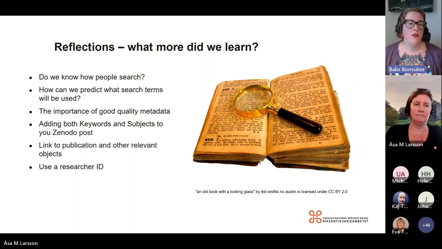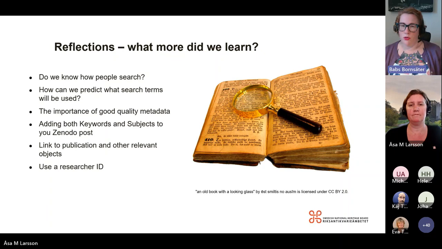And make sure that you do link to a publication or other relevant objects, that is, make sure you use this linked data, and use a researcher ID like your ORCID ID or another one, just to make it more findable, basically. So if you do want to get your data and your research out there, if you do this, then you have a much better chance.